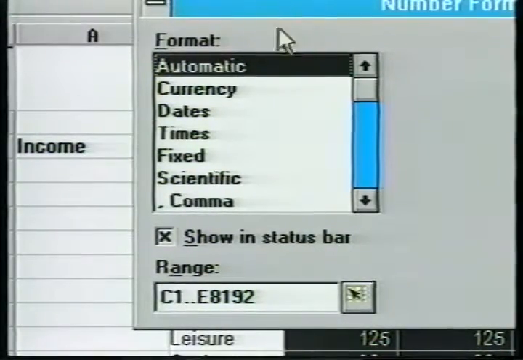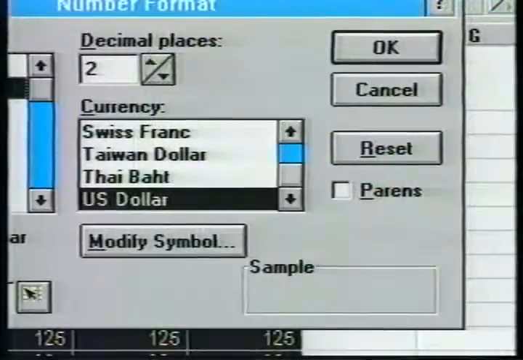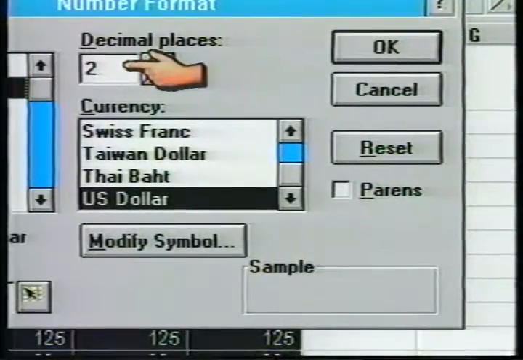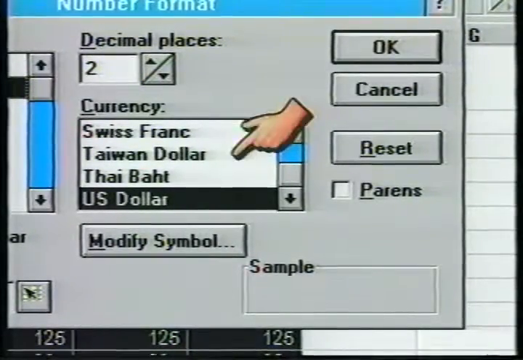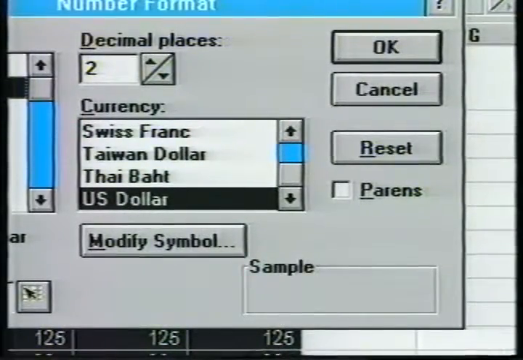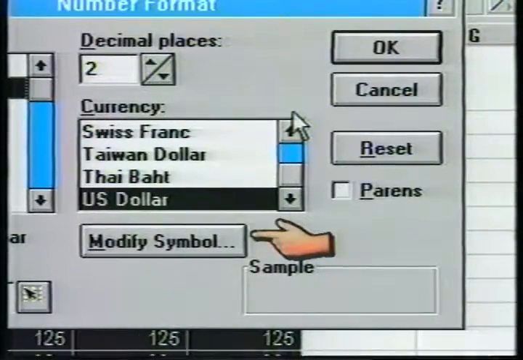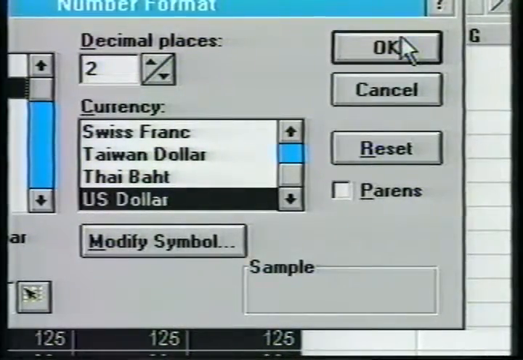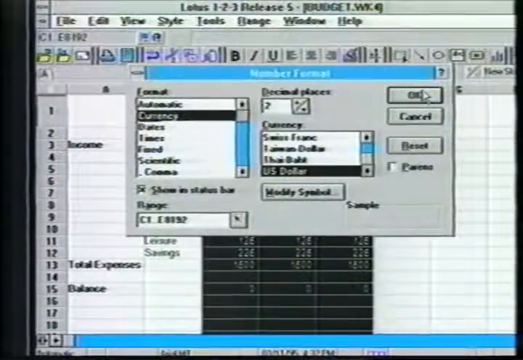Click on Currency and several new choices appear. First, we can specify how many decimal places we want to show. The default is 2, so we will leave that. The smaller currency window lists several types of currency which will show unique symbols, and we can scroll through that list using the arrow and scroll bar to the right of that window. We want to highlight the US dollar choice, which is highlighted by default. There is an option for us to modify symbol, but there will be no need to do that. So we'll just press the Enter key or click on OK, and the numbers in the selected area are converted to read as US dollars.